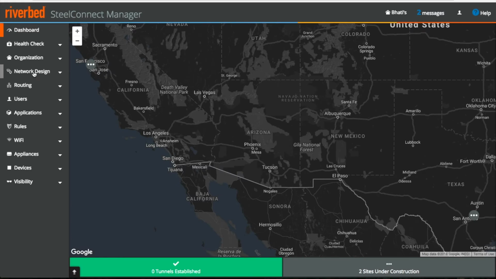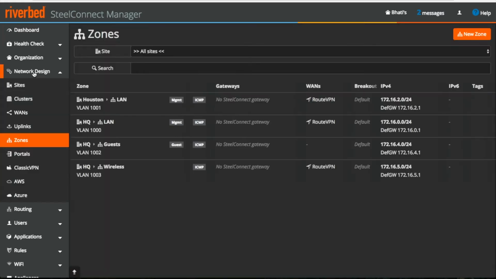All the zone related settings are found under network design and zones. When the site is created, by default a management zone is automatically created. As you can see here, there are 2 management zones, one for each site. We can create multiple zones from here.